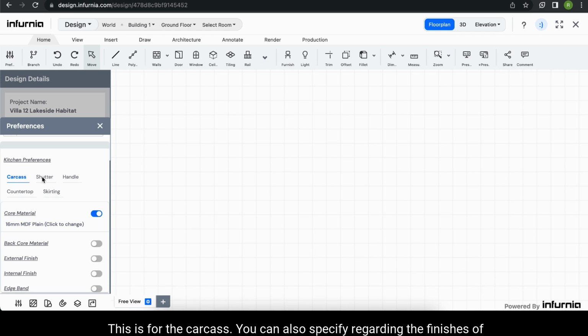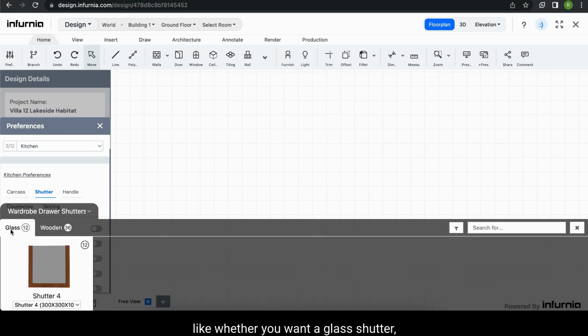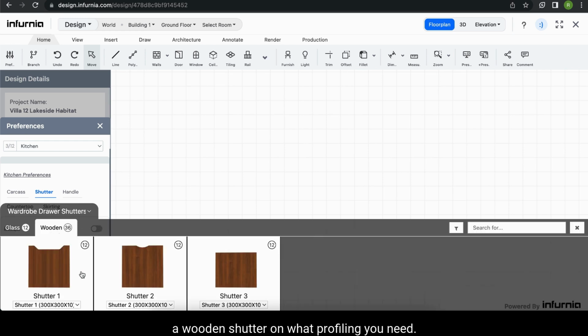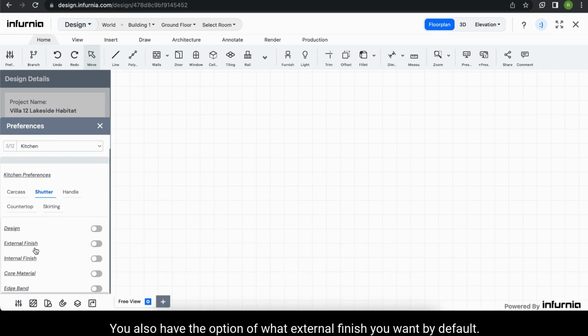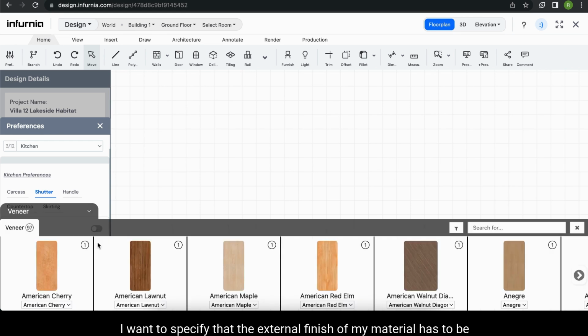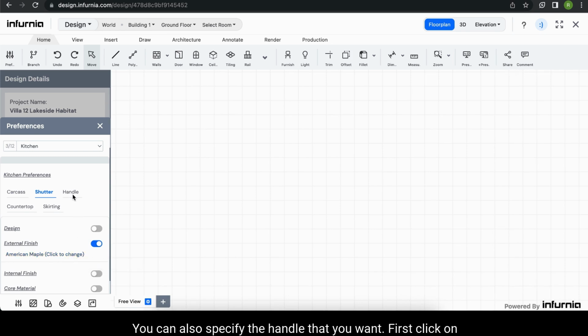You can also specify regarding the finishes of the shutter by selecting the shutter tab here. You can specify what design of the shutter you require, which means the profiling. When you select this, you have the different options like whether you want a glass shutter, a wooden shutter, and what profiling you need. You also have the option of what external finish you want by default and what are the internal finish, core material, edge binding for the same. Let's say, for example, I want to specify that the external finish of my material has to be American maple. So I'll select this and any cabinet I install hereafter will have the external finish in the shutter as American maple.